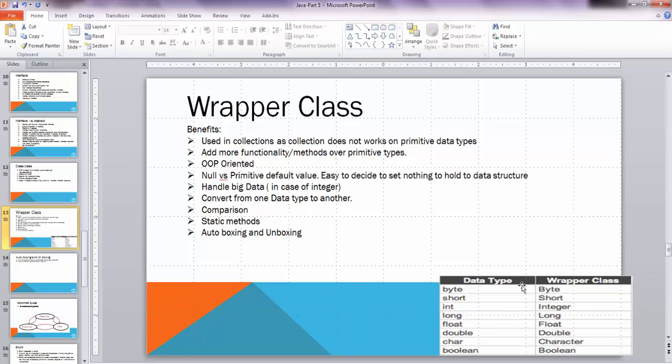Primitive wrapper classes add more functionality and methods over primitive types. Because it is a class, it will have a lot of static methods, a lot of APIs which can be helpful when using the wrapper classes.